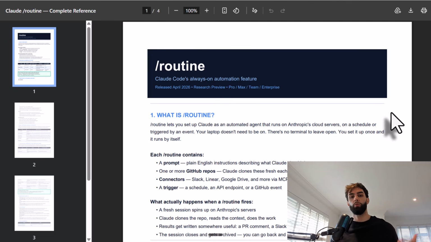As I mentioned, a routine is an automated agent which you can run on Anthropic's cloud service rather than on your own laptop. You can either run these on a routine schedule, so this can run every hour, every day, whatever the case may be, or this can be triggered by another event. This means you don't have to leave your laptop open, you can just set up the routine and then get about your business. So each routine contains 4 different things, and the first thing that we want to be looking at is the prompt.